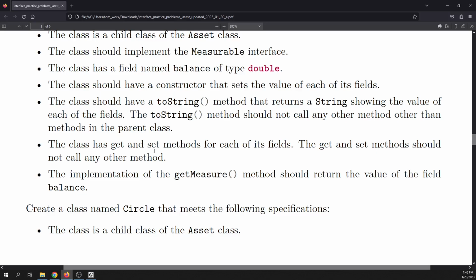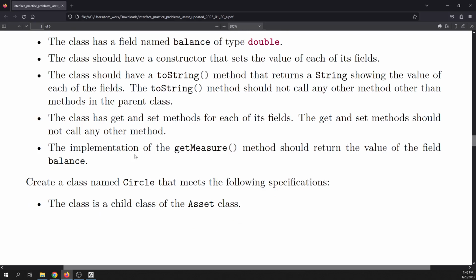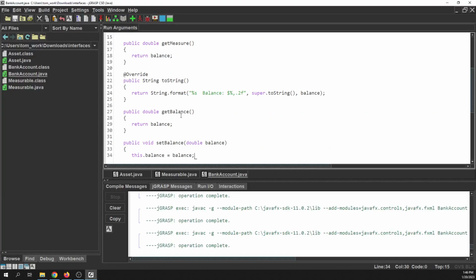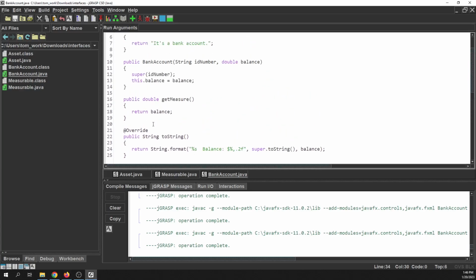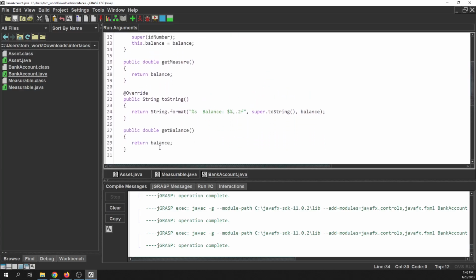All right, so down here it does say the implementation of the get measure method should return the value of the field balance, which is what we did. So here they told us to return balance, and that was up here, get measure. If you do look, the get balance and the get measure methods are exactly the same. They don't have to be. It's just that's what it told us to do for the get measure method. So it is a little redundant, but we're just following the instructions here.